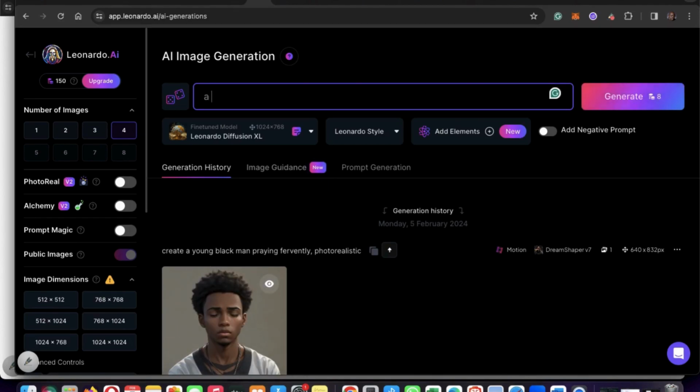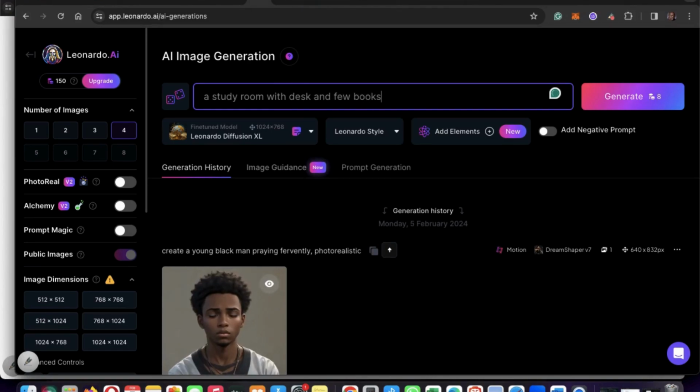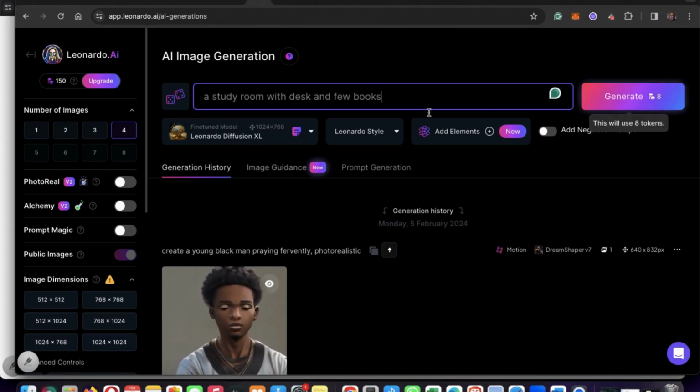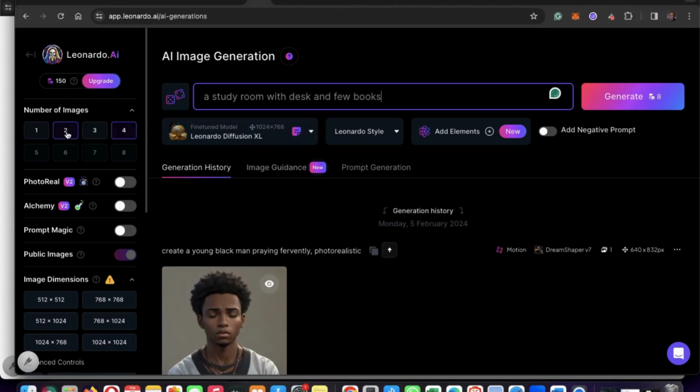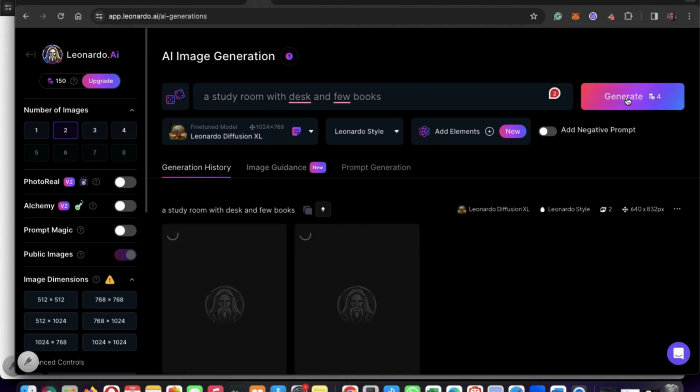Let's say a study room with desk and few books. I will generate 2. Then you just click generate and you wait for it to generate.